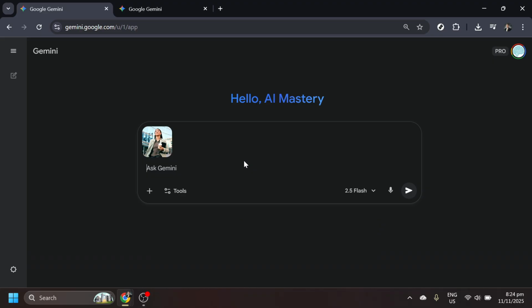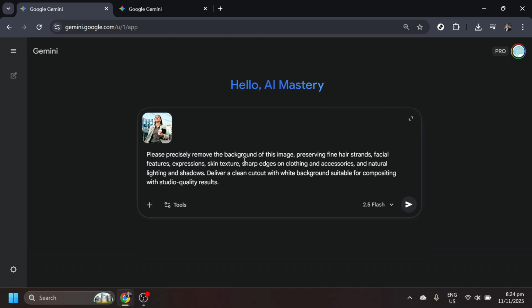Once your image has been uploaded, the next step is perhaps the most crucial part of this process: creating a precise and effective prompt. The key here is to be clear and specific about your requirements. A suggested prompt could be, please precisely remove the background of this image, preserving fine hair strands, facial features, expressions, skin texture, sharp edges on clothing and accessories, and natural lighting and shadows. Deliver a clean cutout with a white background suitable for compositing with studio-quality results.